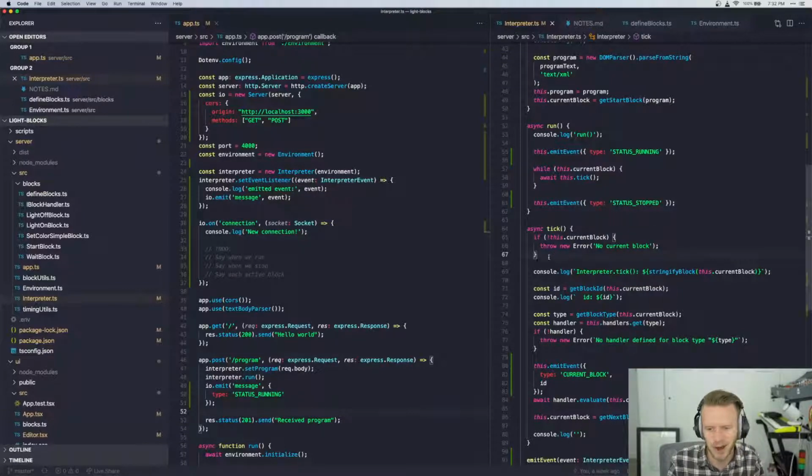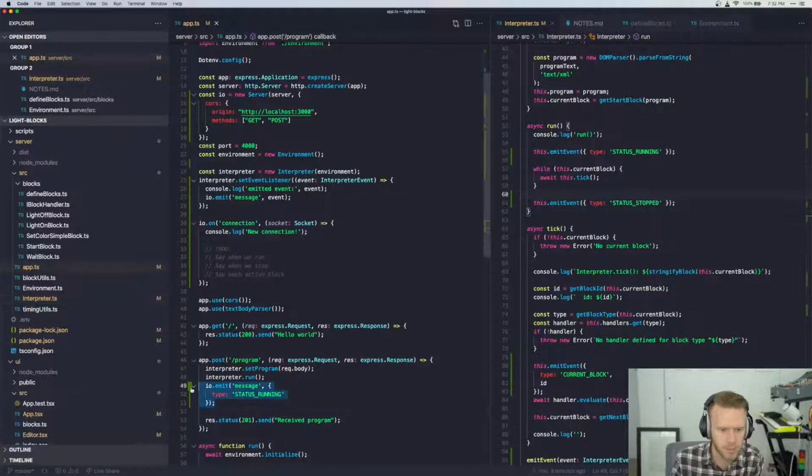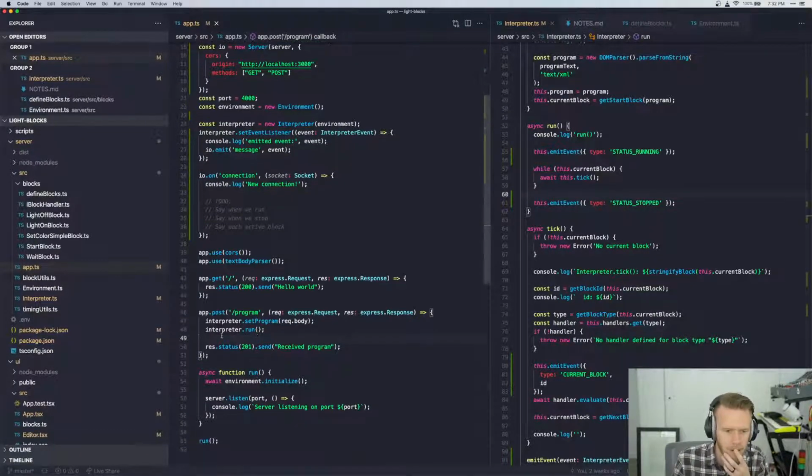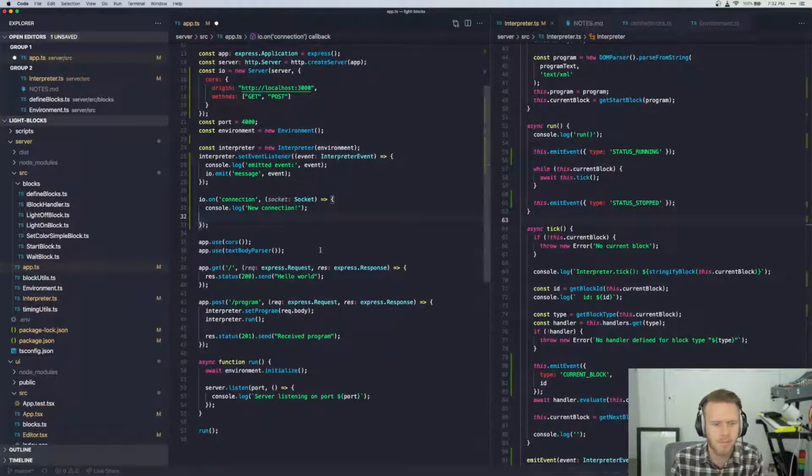I had my audio settings kind of funny. Figuring this out. Okay, so you've got status running, status stopped. Now we should be able to remove it from here. And look at this. Say when we run, say when we stop. Yeah, we're doing all that.